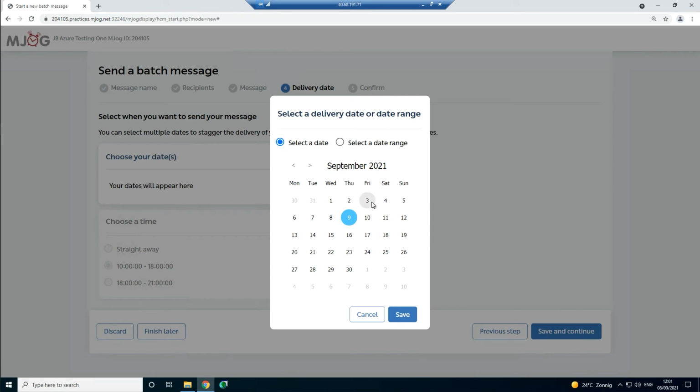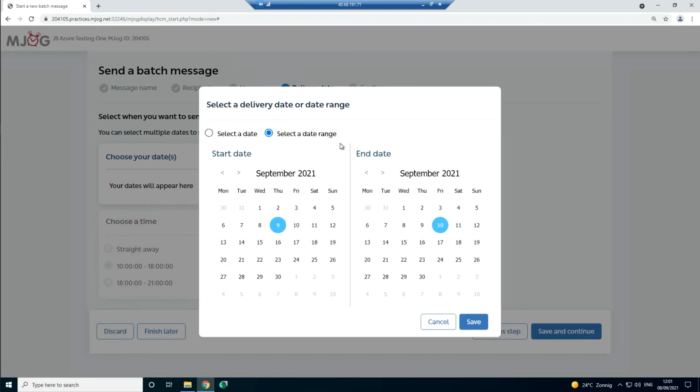Alternatively, are you about to send this to a large number of patients, potentially asking them to all ring the practice at roughly the same time? You may not want to do that. Instead, if we select a date range, we can pick the first day that we want these messages to go out. Let's say we start on the 13th. And we can then spread that over how many days. We could have it so that the last batch of them goes out on the Friday. So we can save that.